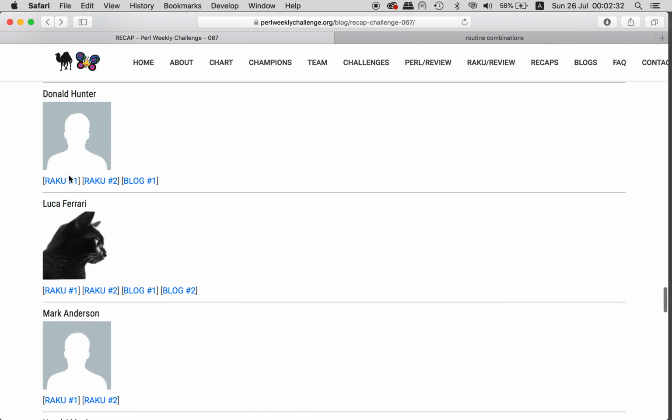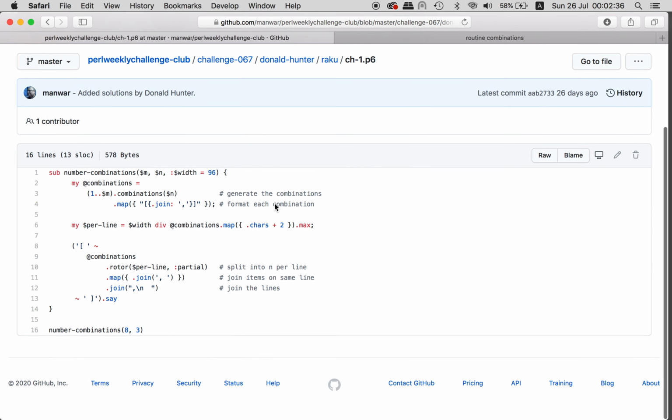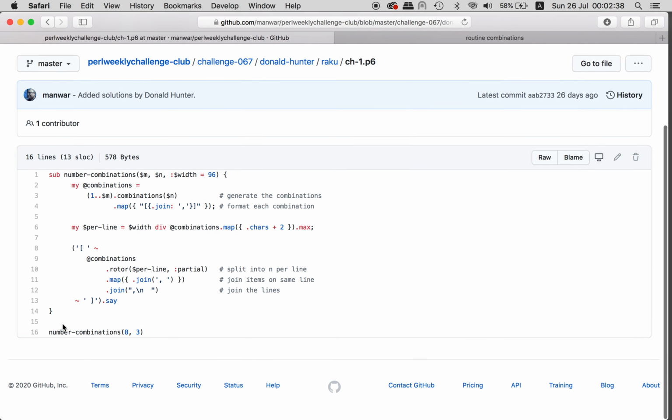Then Donald Hunter, Raku number 1, let's look at the solution. Yes, it's a bit bigger, and there's one example of how we're calling this function. So m and width is 96. What is width? I believe it's the width of the screen to output the result.